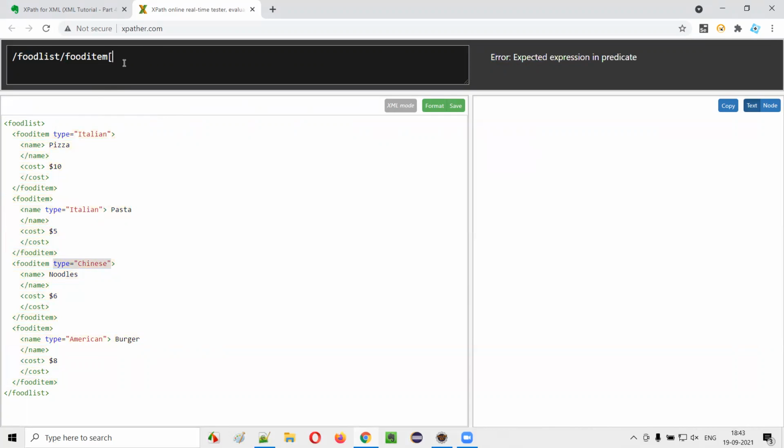So here I'll put square brackets after the food item. The attribute name, that is type, I'll mention as @type. @type is equal to what is the type of the food item? Noodles is Chinese, so I'll say Chinese. You see, this time only one element is found, the particular one highlighted in yellow. Only one food item out of all the food items, because we have used the attribute name.